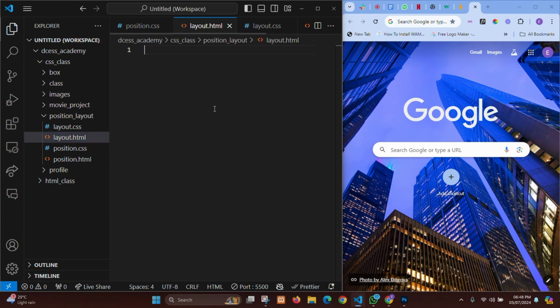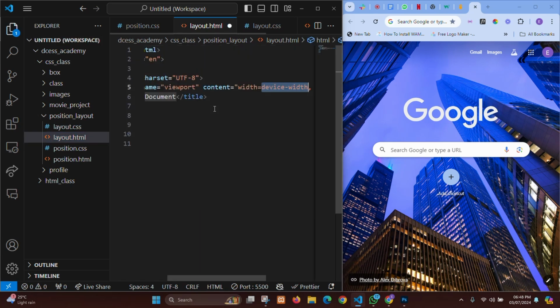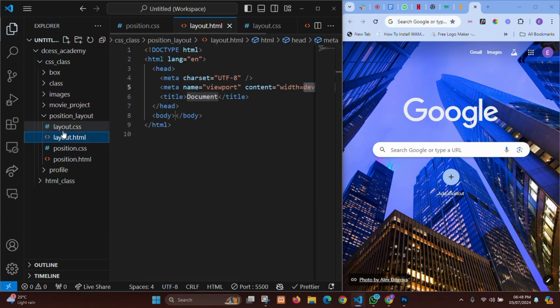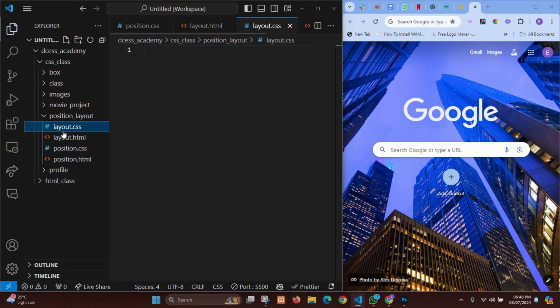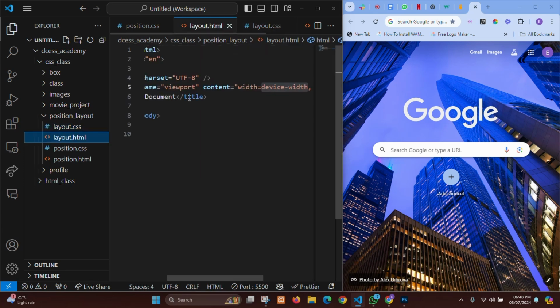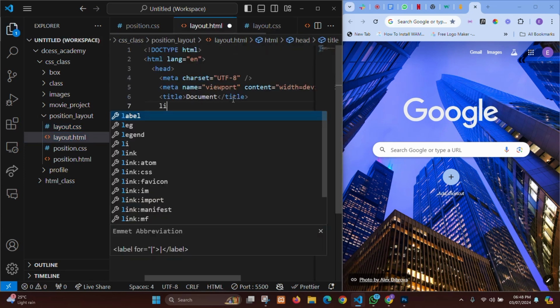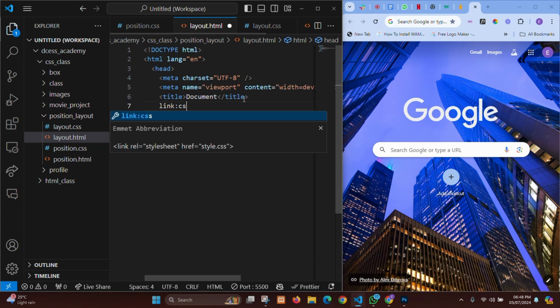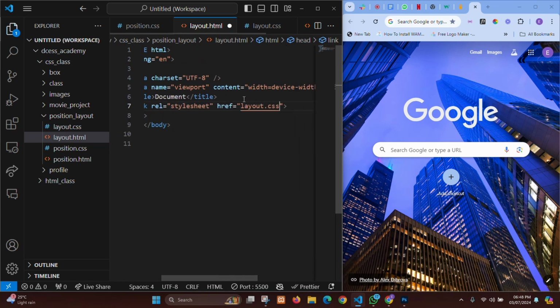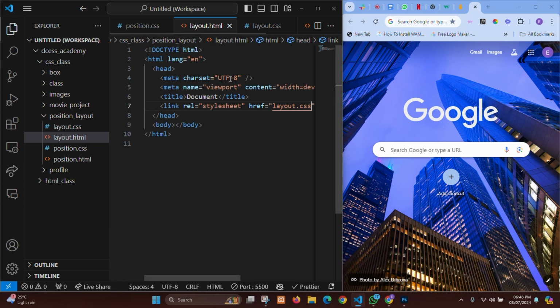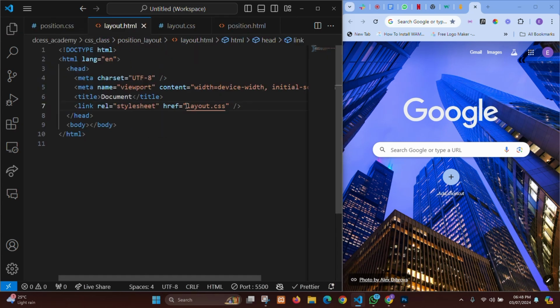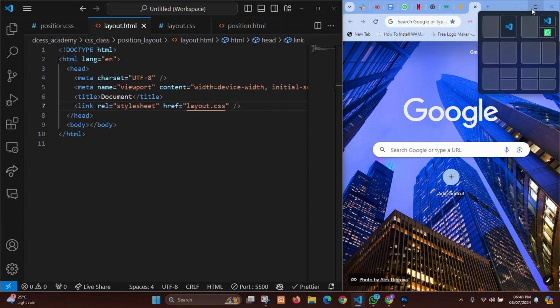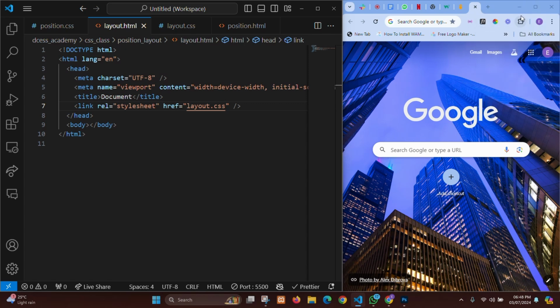Now, what is layout? Let me just bring back this. Okay, so that's for that. Now, let me link my CSS. I'll say link colon CSS. Then I'm going to change this to layout.css, right? Now, when we say layout, what do we mean? We are talking about the structure of our web page, or should I say, the look of the web page. Let me put it that way.